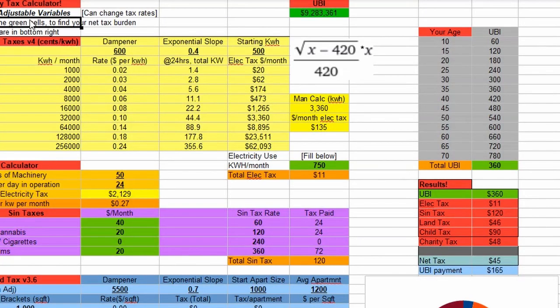Here's a speedrun of the Arkology tax calculator. This is the electricity taxes right here. You fill out your electricity taxes in this green. It calculates it here, puts it right here. This is for a factory if you're running machinery.